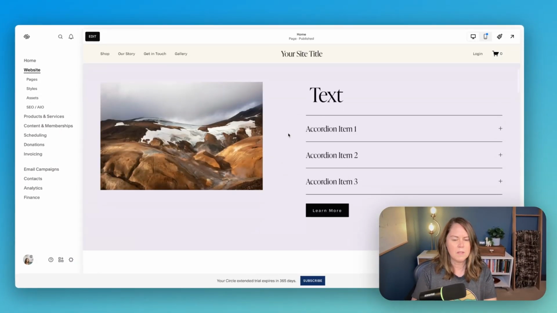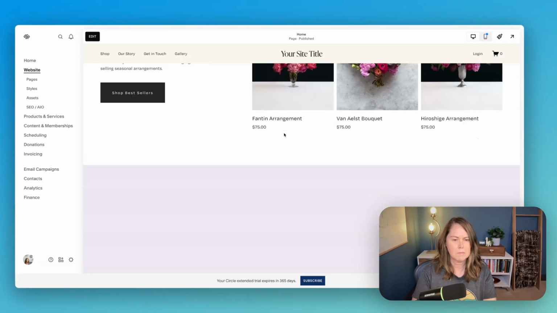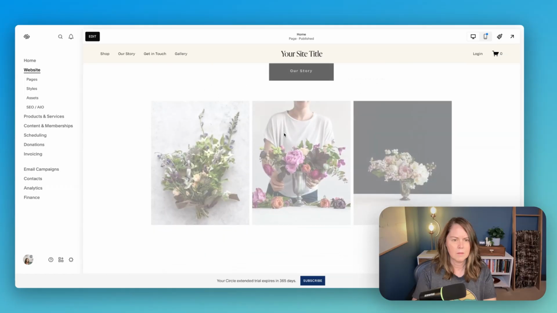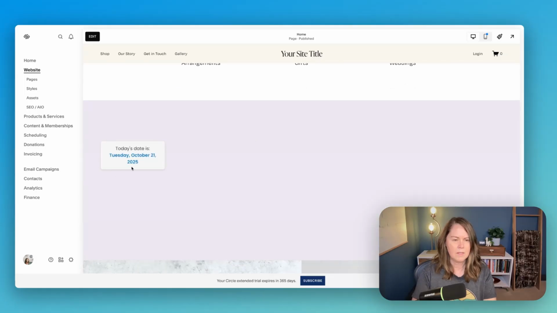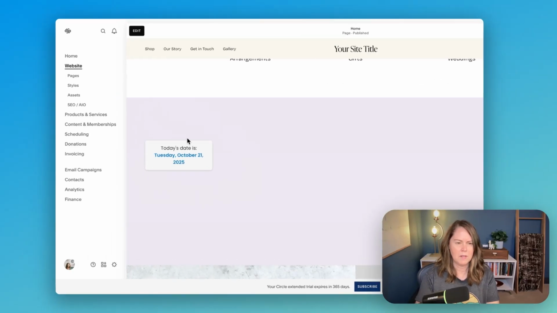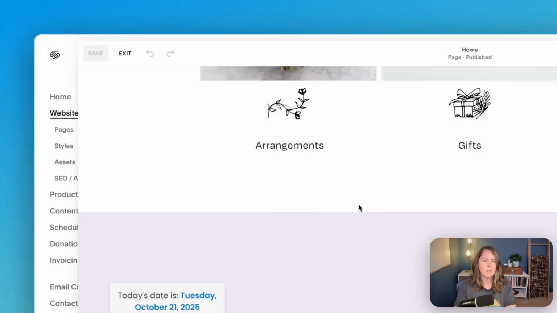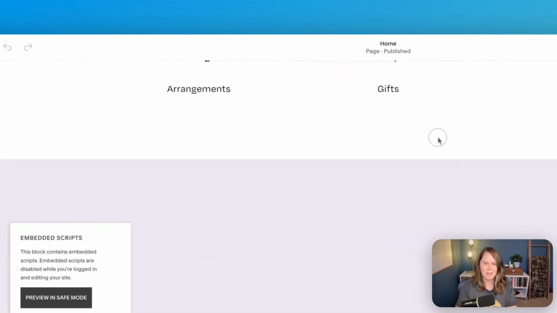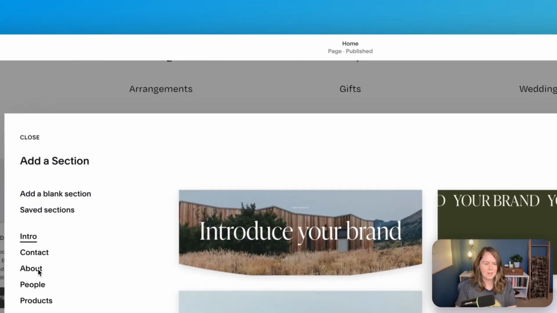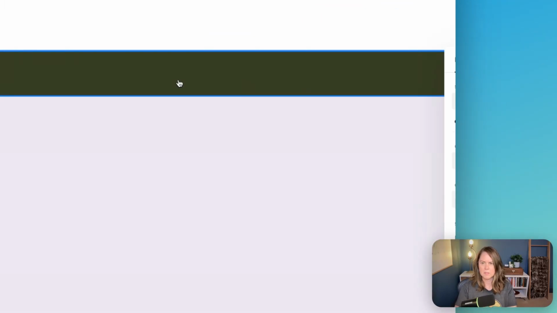Really, all I want is today's date, but I don't want all of this space around it. So what do I do? Well, let's try a Classic Editor section. Add section, Classic Editor. Here we go. Let's go to section height. We'll make that as small as possible.